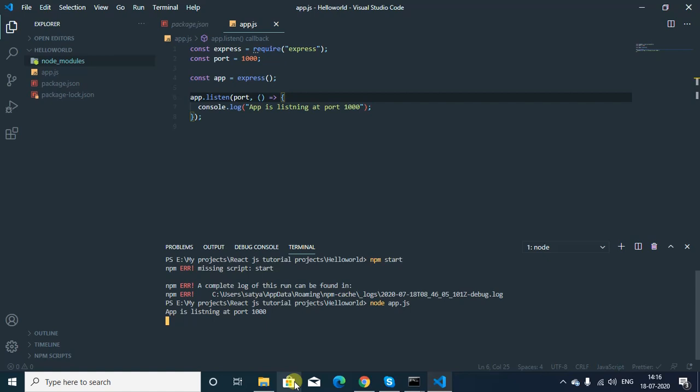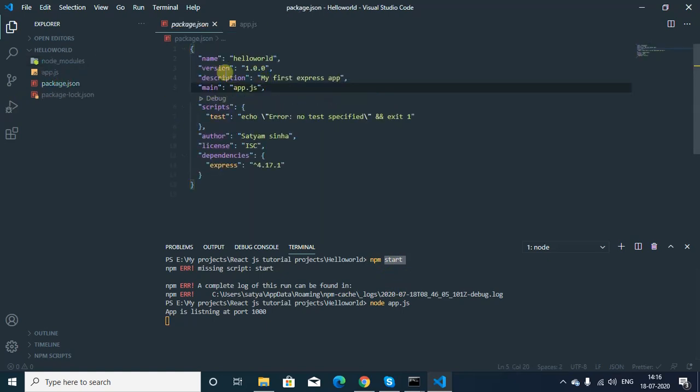So why is npm start not working right now? Because whenever I write npm start, it is going to look for the start script in our package.json, but in the package.json we don't have that start. Okay, we have test, but we don't have start.